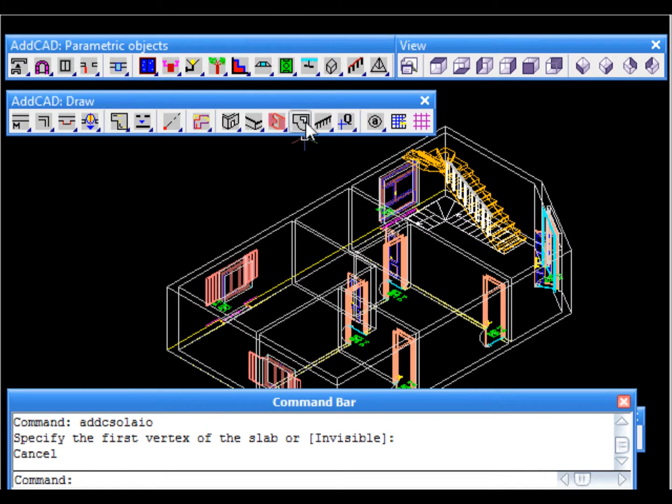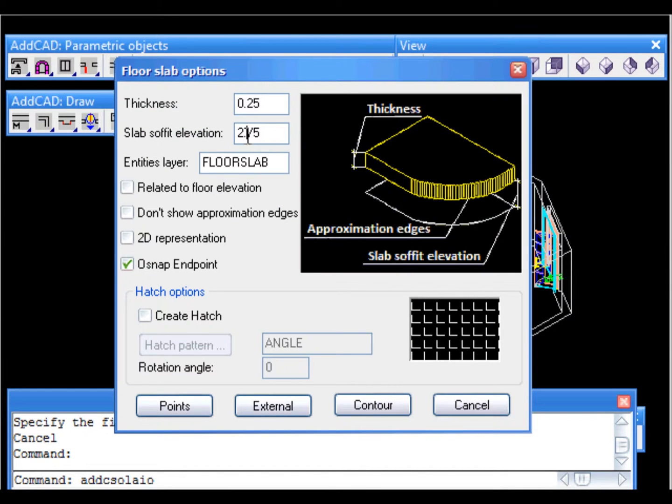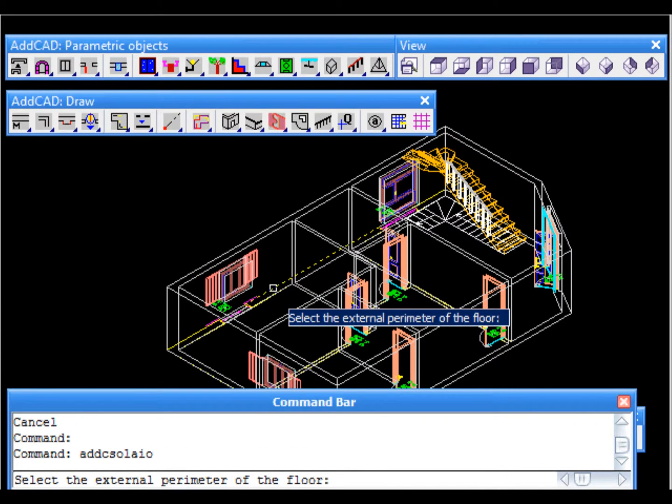Now we are going to create the floor slab above the first floor. In the dialog box, you are asked for the ceiling elevation, slab thickness and other options. We leave the dialog box clicking the external button.